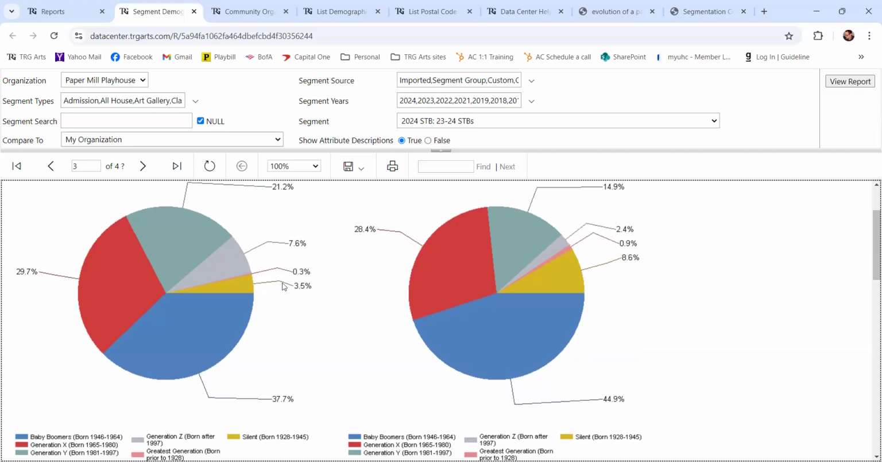So our 23-24 single ticket buyers here on the left compared to our entire history, our entire database, we can see that there are 5% more Gen Xers in this segment, this list on the left of 23-24 single ticket buyers. There are, doing quick math in my head, 8% more millennials. And look, there are 5% more Gen Z. So these demographics are moving in the direction that we need to see them move into, right?